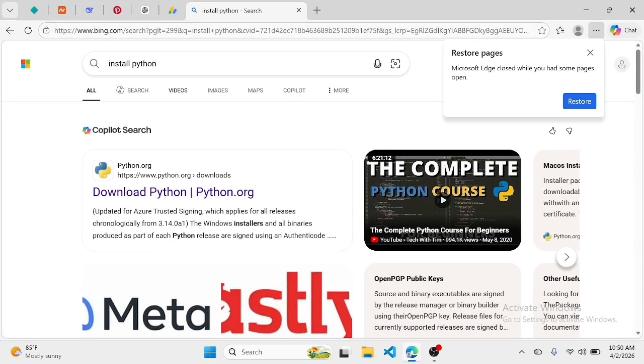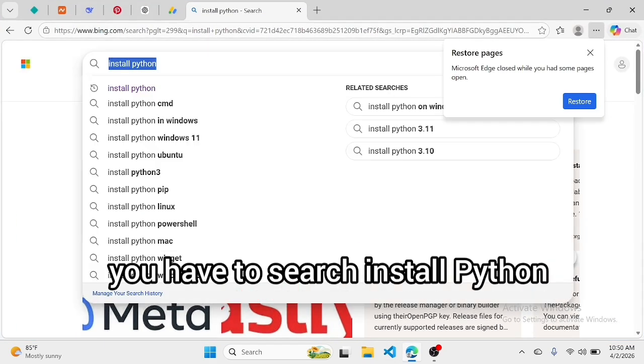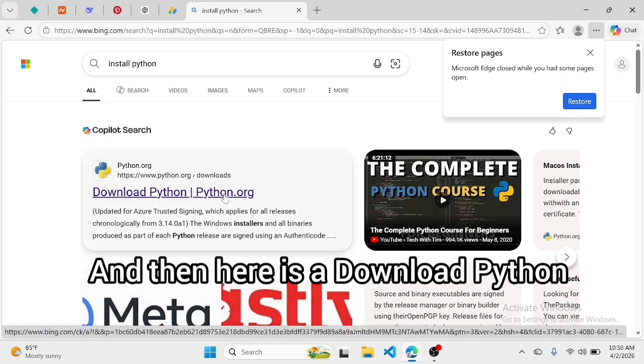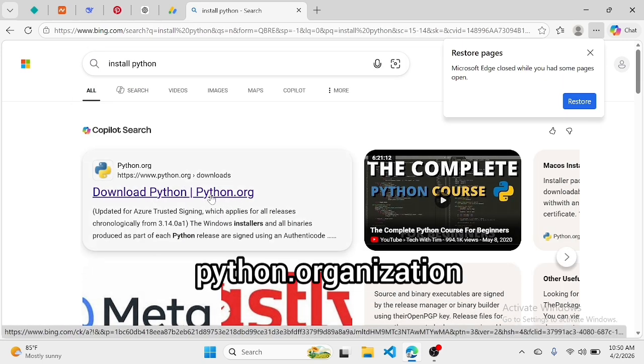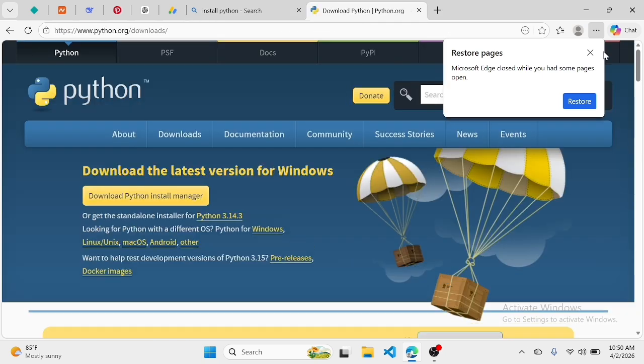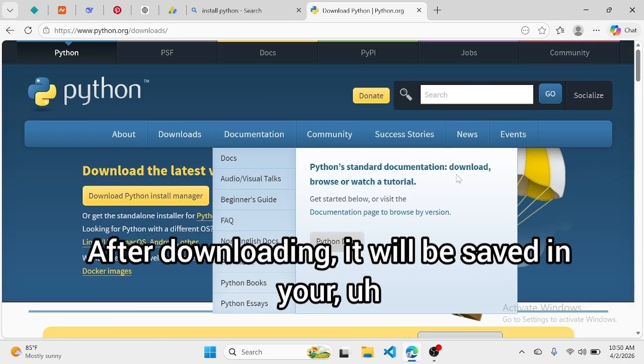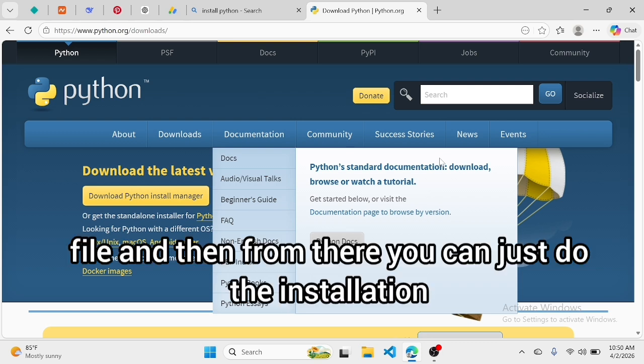And here you have to search install Python. And then here is a download python.org. So click upon here and then after that you can download. After downloading, it will be saved in your files, and then from there you can just do the installation.